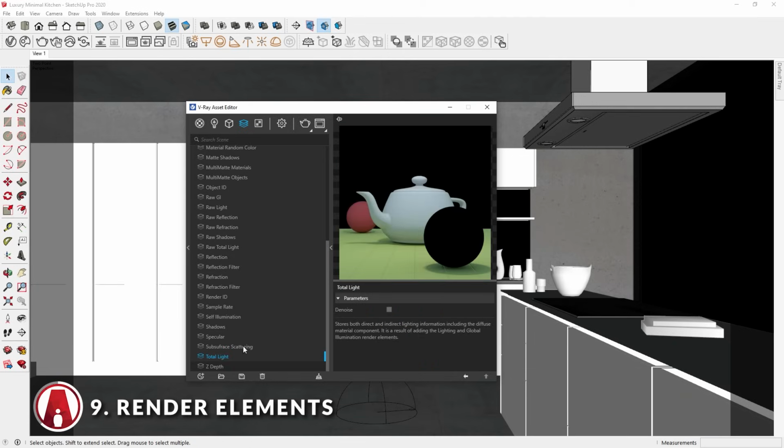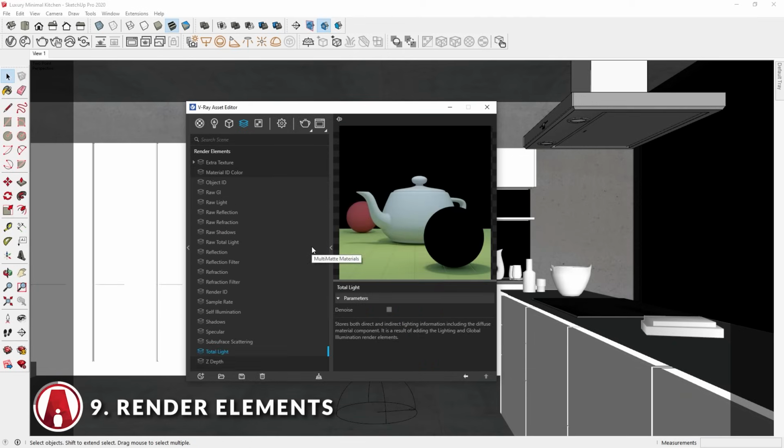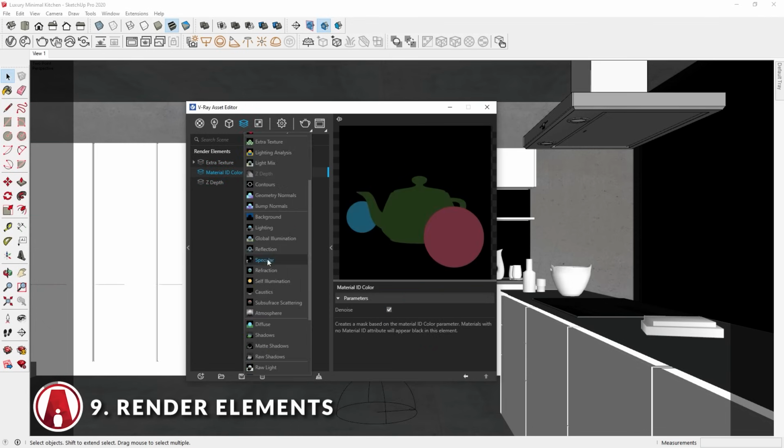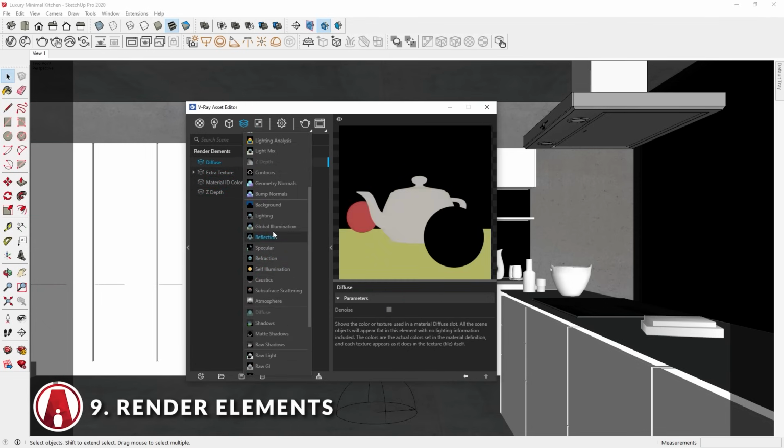So for me, I usually add the previously mentioned Z-depth. I also use the extra texture render element with a dirt map for ambient occlusion, and also other render elements such as material ID, diffuse, light mix, etc.